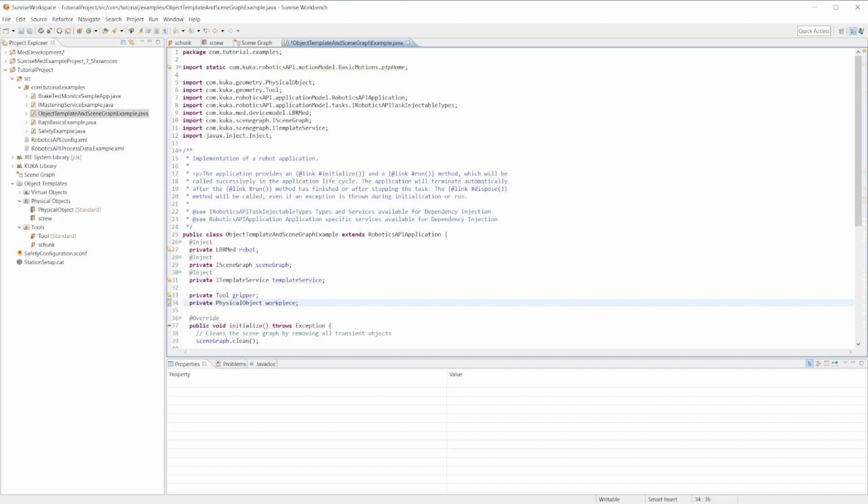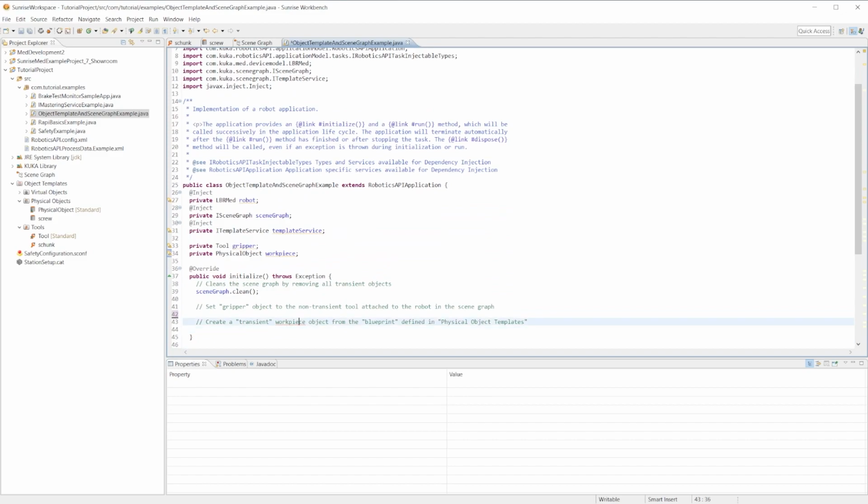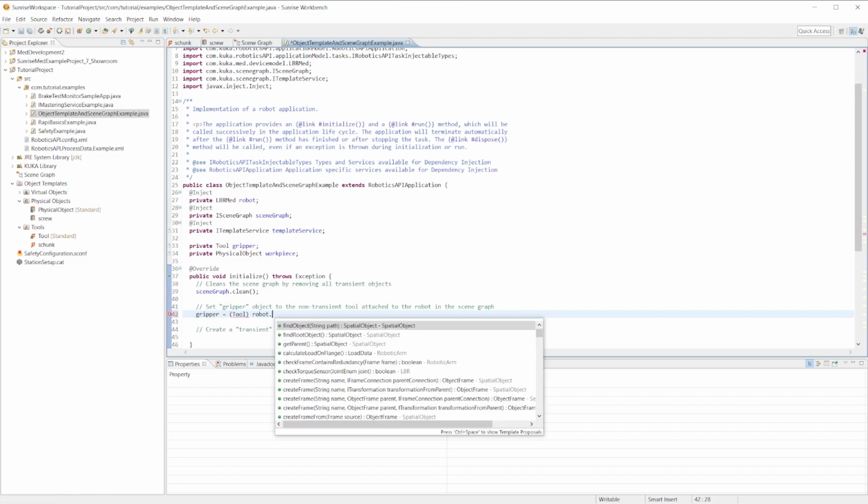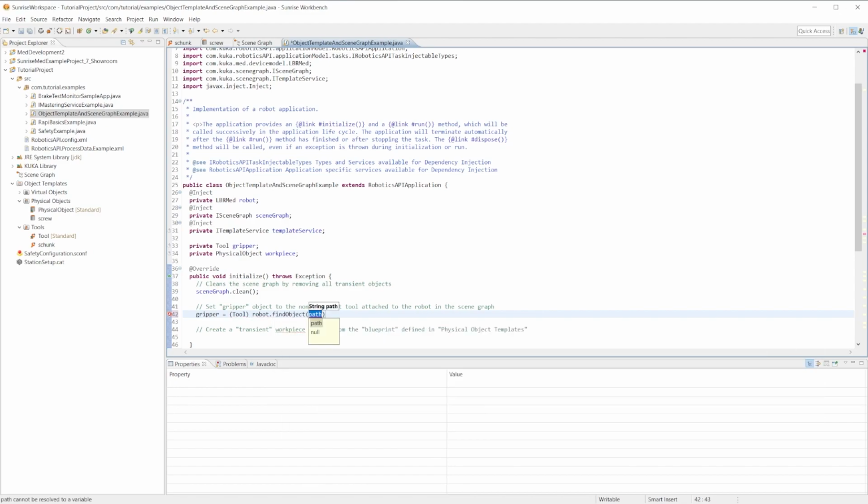So the next step in this process would be to instantiate both the gripper and the workpiece. Remember that the gripper has already been attached to the robot flange in the scene graph. So all we need to do here in the application is find our shank gripper. So we can say gripper, and the function that we're going to use is going to return a spatial object. So we need to typecast to a tool, and all we need to say is robot and then findObject. By doing this, we can now pass in our shank gripper name that we named in the scene graph and end it with a semicolon.